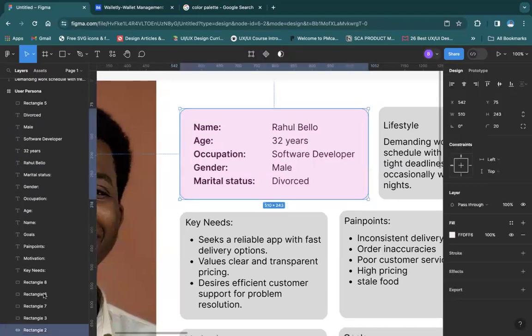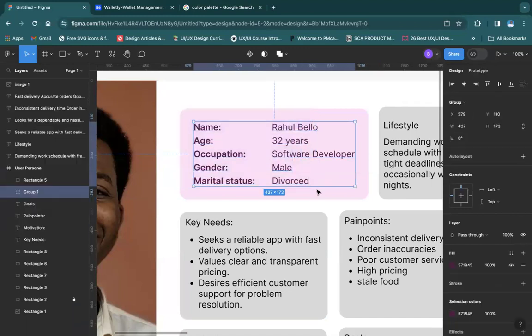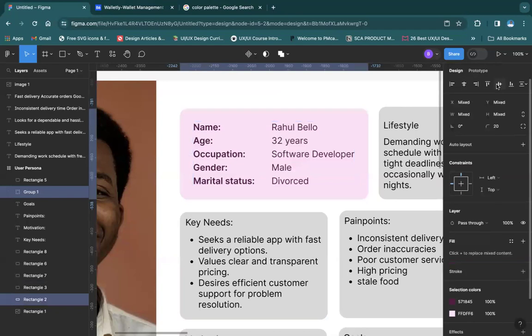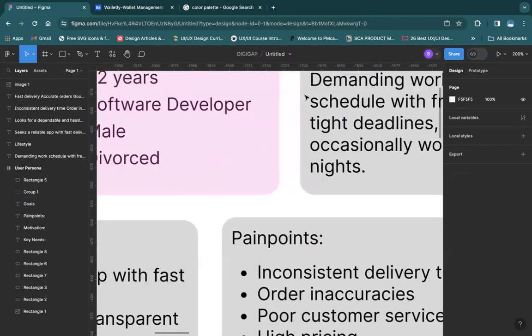First, I'll lock this rectangle. This is how to lock it: you come to the right-hand side and lock it. The reason why I'm locking it is so that I can highlight all of these things without issue. After that, I can unlock it. So after grouping it with Ctrl G, I can unlock it and then arrange it. You can see that they are now in the center.